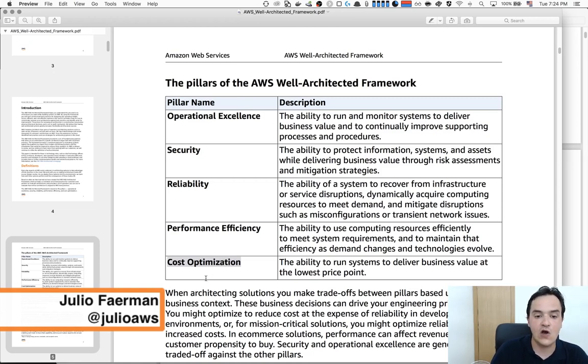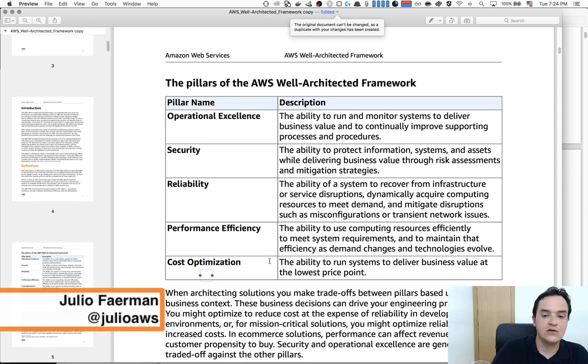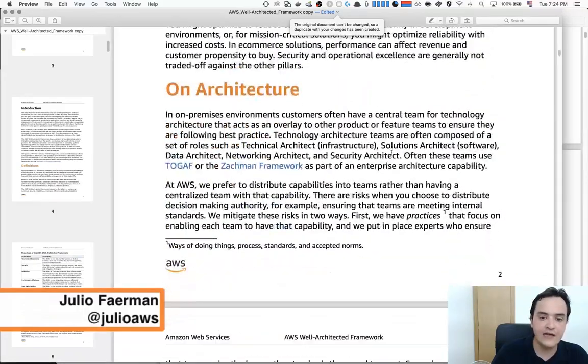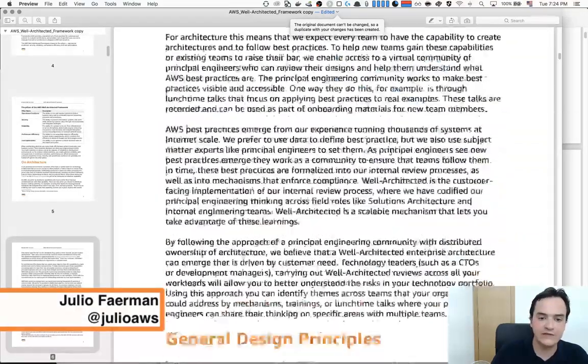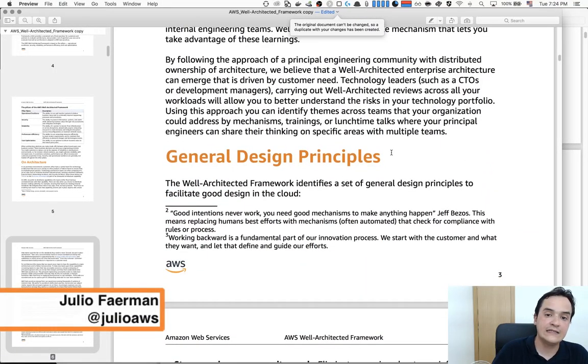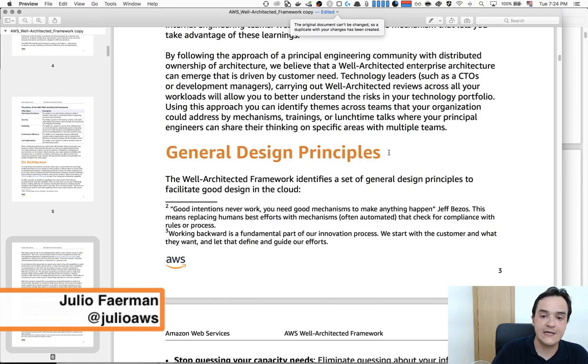So cost optimization is going to always be mentioned, and we are going to always be thinking about that a little bit as well. So that's it for the pillars, and I guess that's pretty clear for everyone. And following, let's go through the framework and start understanding each component of the framework. Besides the best practices themselves, this framework also sets some general design principles.